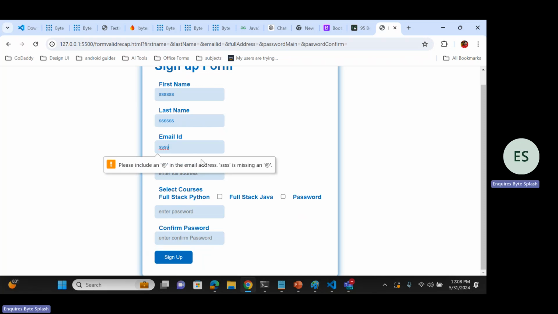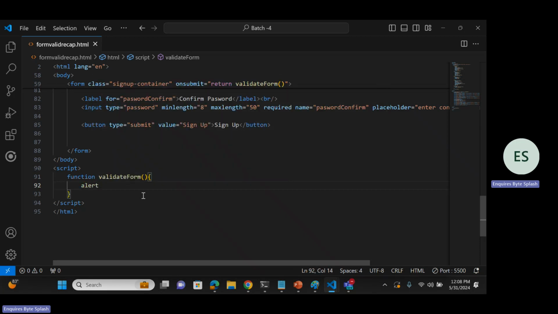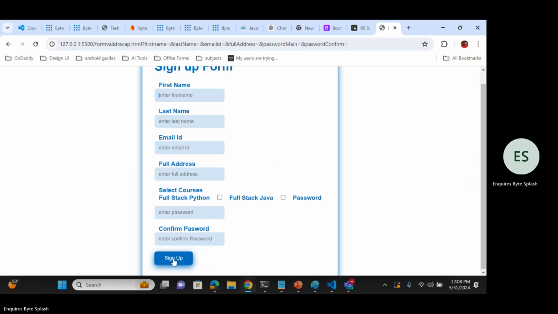Again, it's right. Along with that, I want to put the red messages. So for this, just put window.alert to check whether this function is calling or not. It's not calling. If it is valid, then only it will call. Otherwise, it will not call, right?